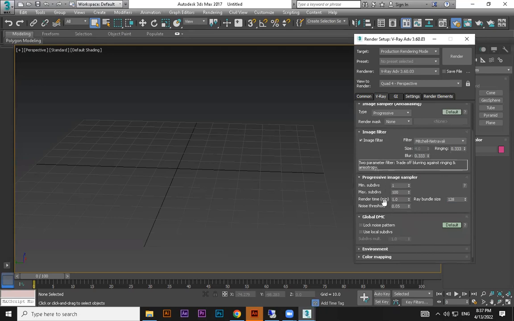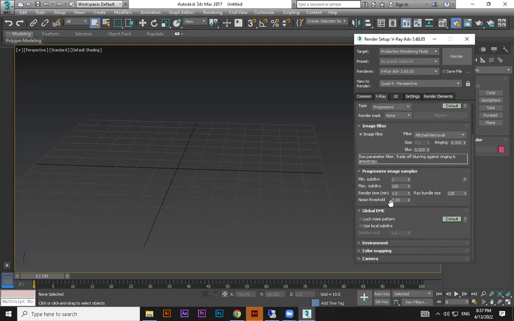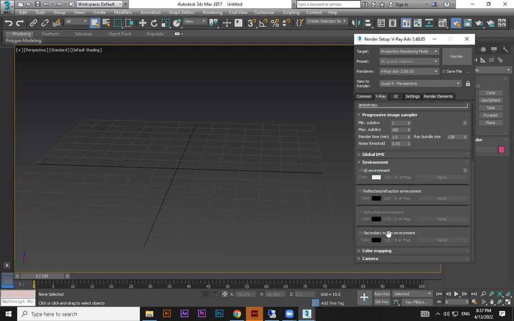Now here is the global DMC. We have nothing to do there. Environment is another important area in V-Ray. What I am saying now is which areas belong to what. Later you will study all these settings. This area belongs to this, and this area belongs to this. That is what I am explaining to you now, a fundamental understanding.